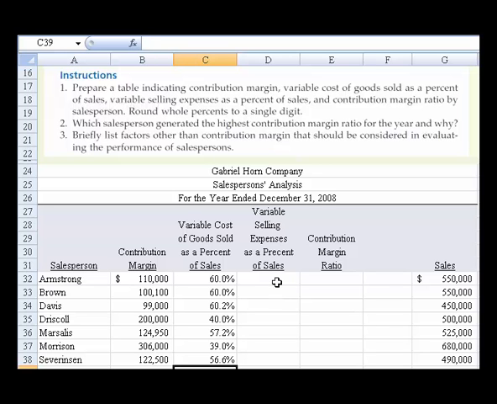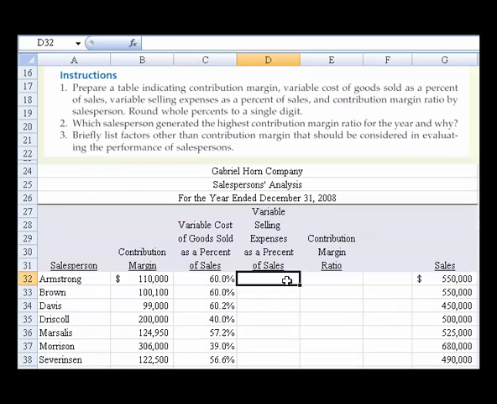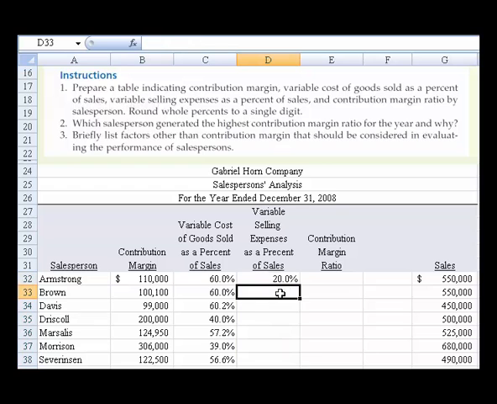Now we do the same process for variable selling percent. So here we had 110,000 divided by that number. Then we format it, and I'll simply use my format painter to format all of those. We've got 20%. Then we have 119,900 divided by 550. Now, you've noticed I've gone ahead and completed the numbers for everyone else as well, simply because I think you get the idea. We've gone through a number of these as how you would come up with those calculations.